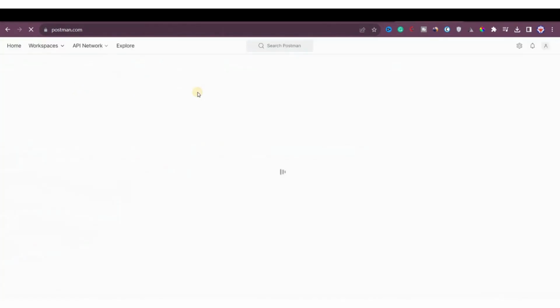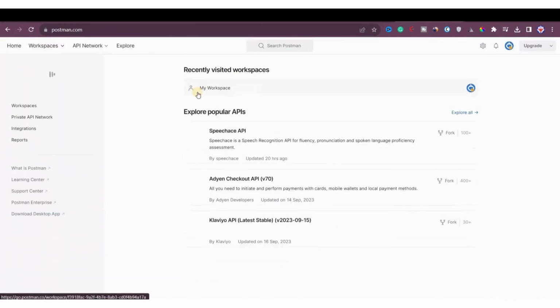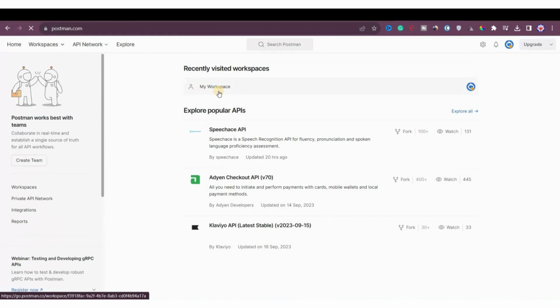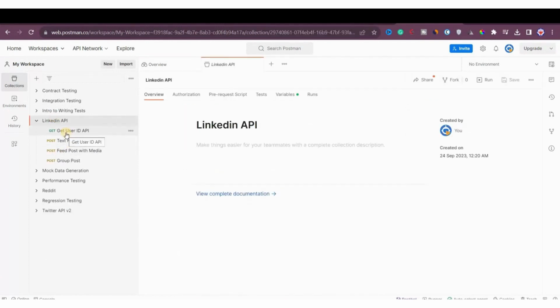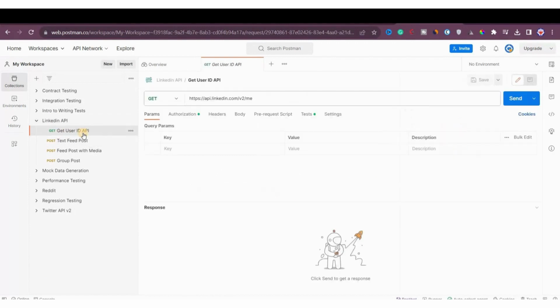Now first I will open Postman and navigate to my workspace. Okay. Now you can see that there are multiple collections, and among them you will find the LinkedIn API collection. I will open it and you can see the get user ID API. Then I will click here. You can see a link which is known as the API endpoint.